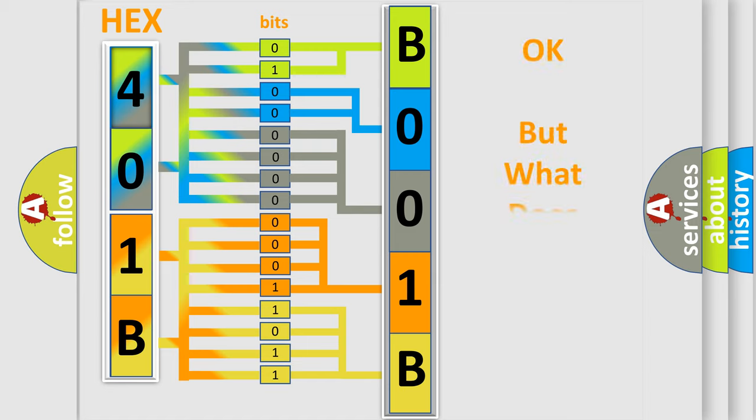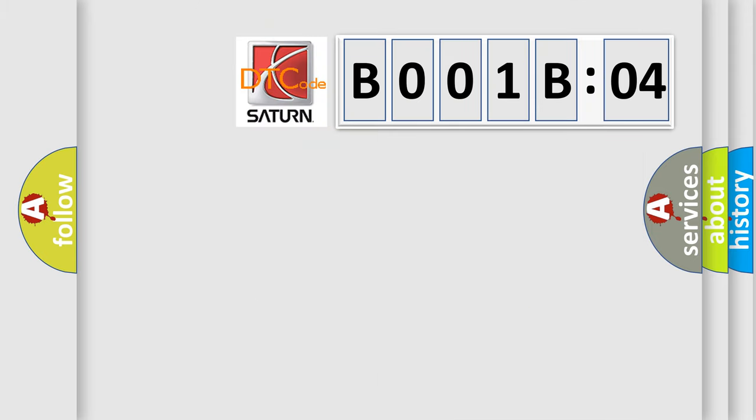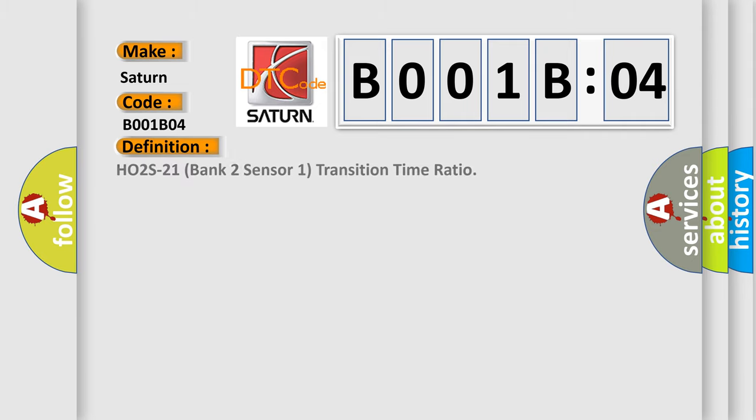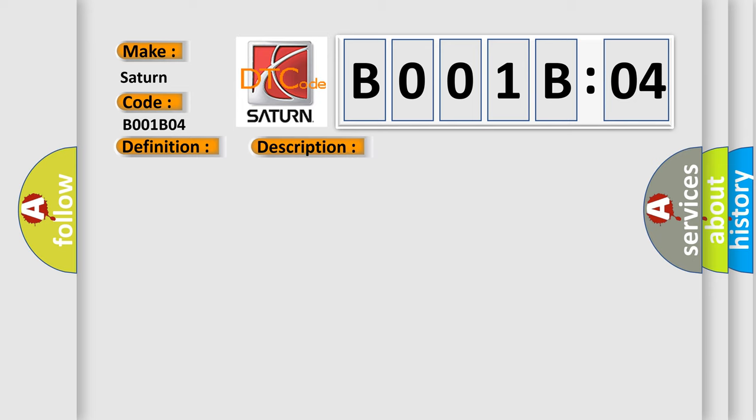The number itself does not make sense to us if we cannot assign information to what it actually expresses. So, what does the diagnostic trouble code B001B04 interpret specifically for Saturn cars? The basic definition is HO2S21 bank 2 sensor 1 transition time ratio. And now this is a short description of this DTC code.